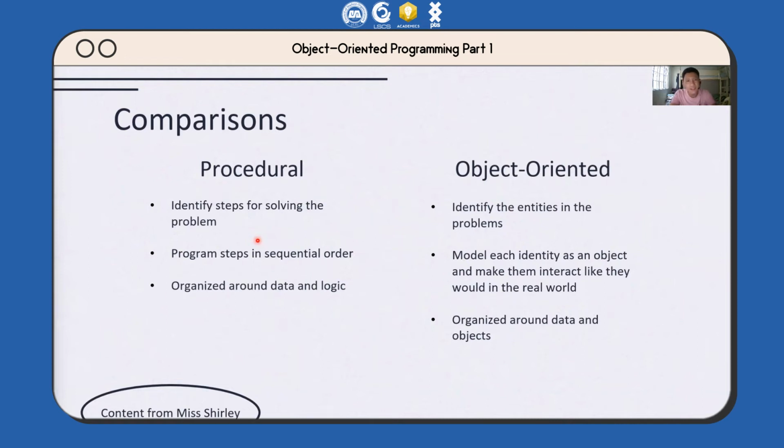Tiny, really step-by-step process in solving the problem. And then it executes in sequential order, definitely. If there are functions, it goes to the function, and then back to the line where the function was called. Simple, easy to trace. Then it's organized around data and, most of all, logic, the flow of your program.